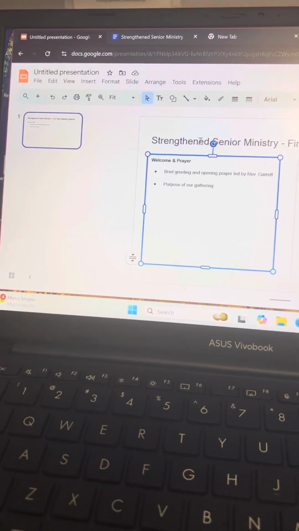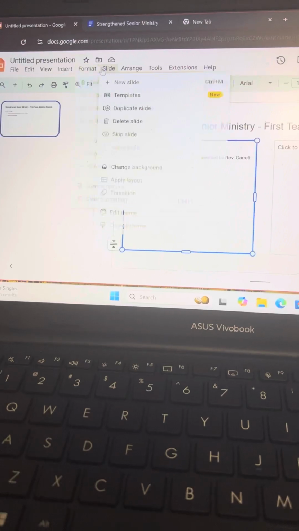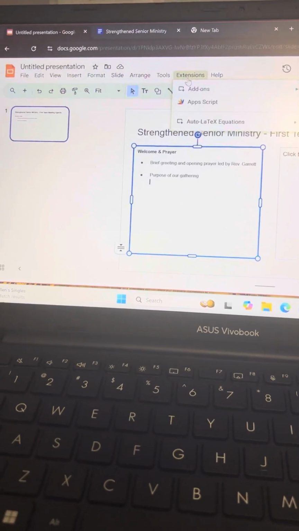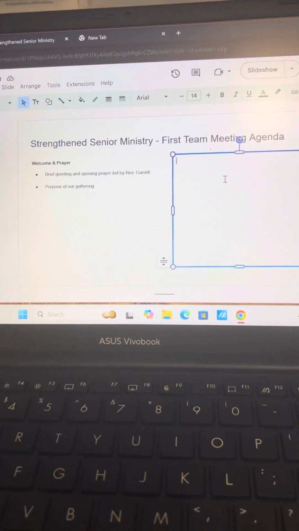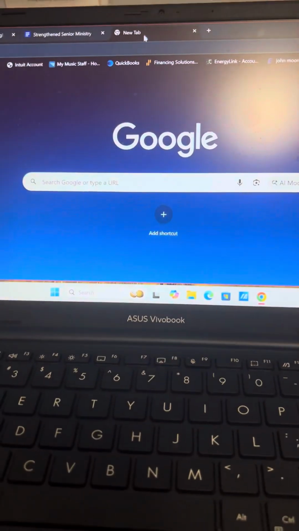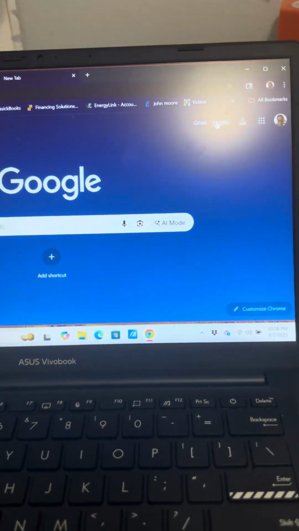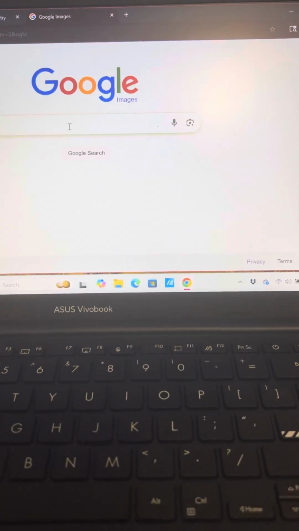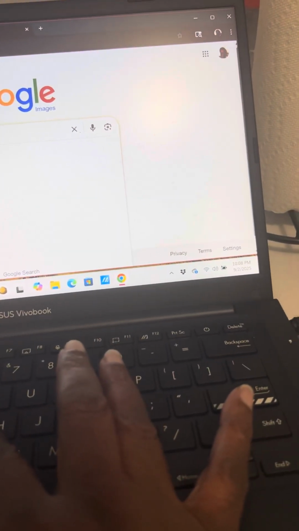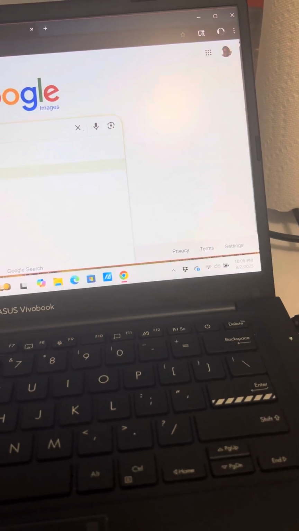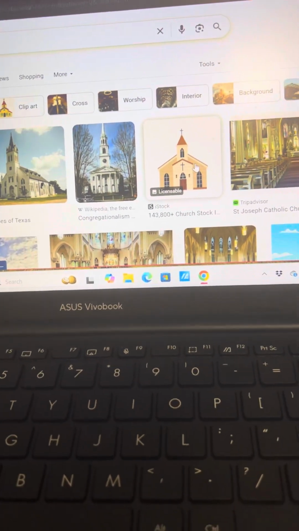If you want to change how your slides are formatted right here, you can arrange them different ways, but we're not going to worry about that. So let's say I might want a picture on this side. So I'll go to the internet, and over here, there's images. So I may want a picture of a church, C-H-U-R-C-H, church. And so I may like this picture here.